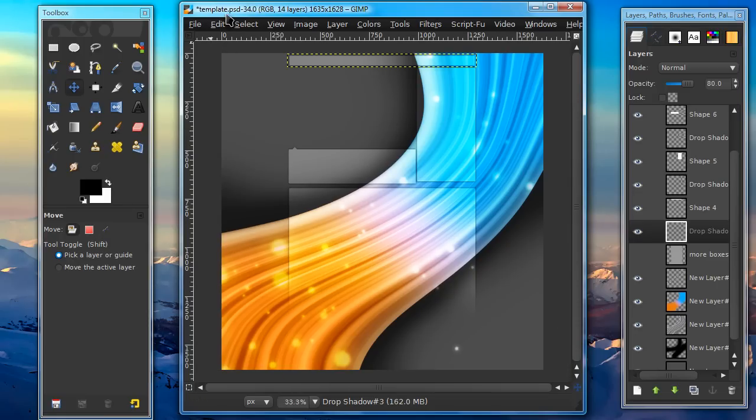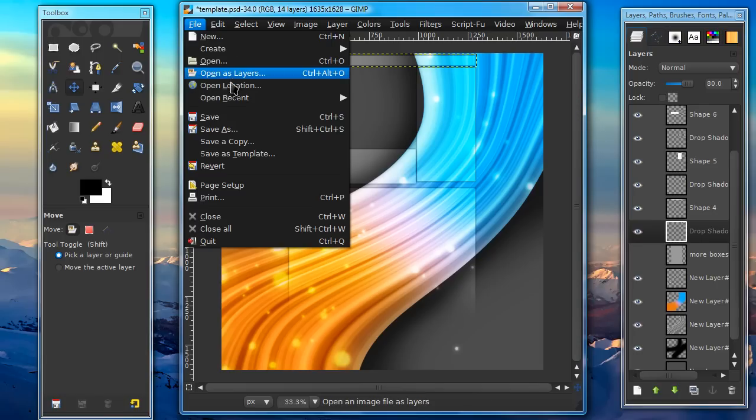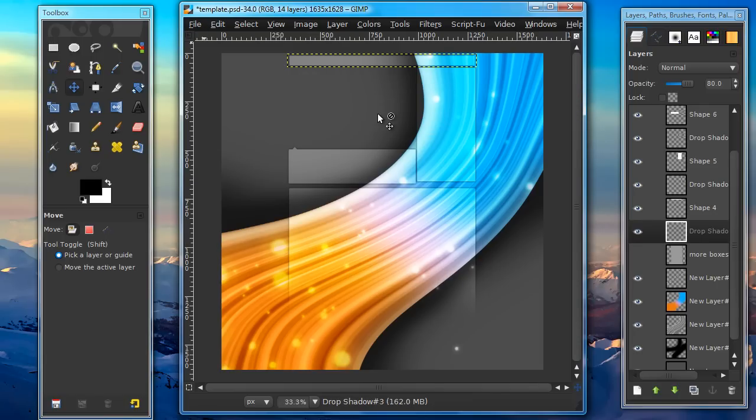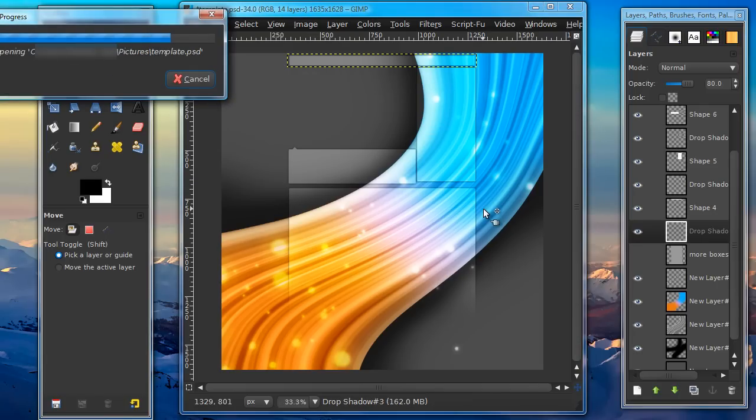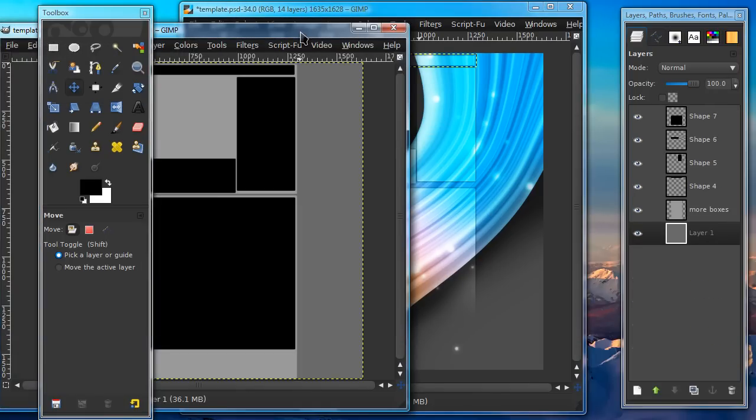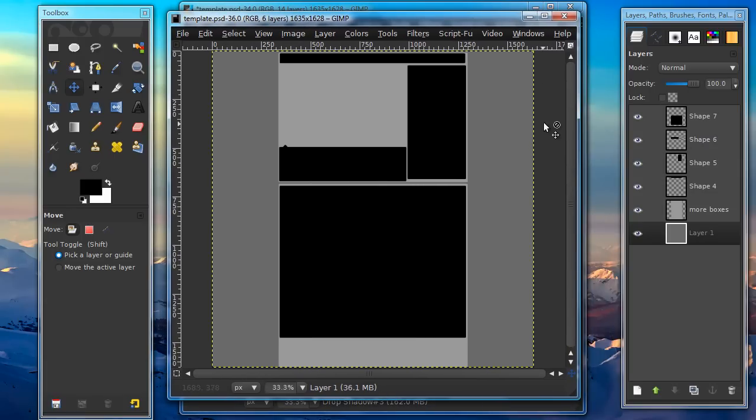So to start off, you will have to download a template that I have created, and I'll leave a link to that in the description. So go ahead and open that up. And it should look something like this.